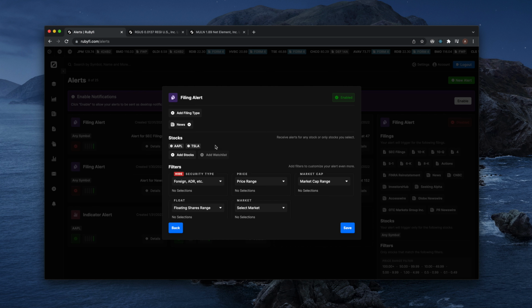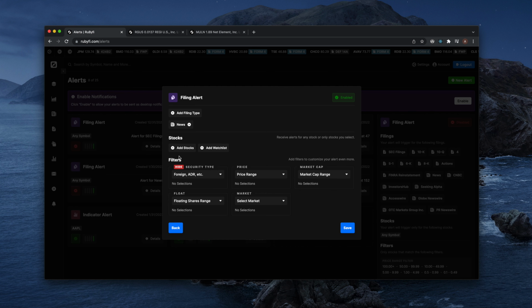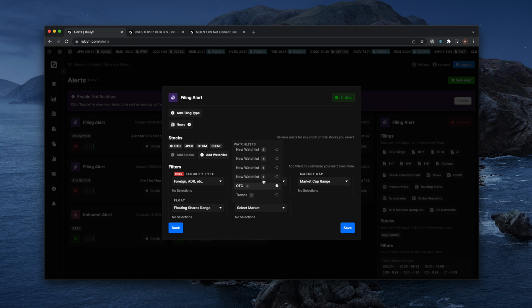Or, what's really cool is, maybe I don't want to add individual stocks. I can add a watch list here. So this OTC one that I just created, it pulls in the stocks immediately here. And I'll get updates on those just as I added them to my watch list. And as I add new stocks to that watch list, it'll update this alert automatically. I won't have to do anything. So really cool to be able to have that watch list tie in here.